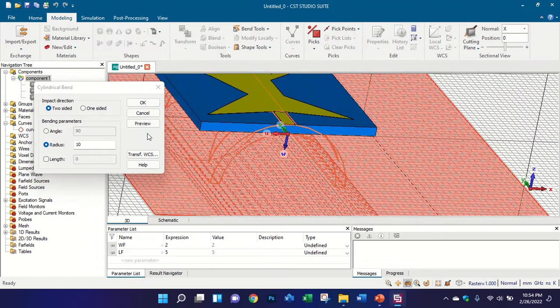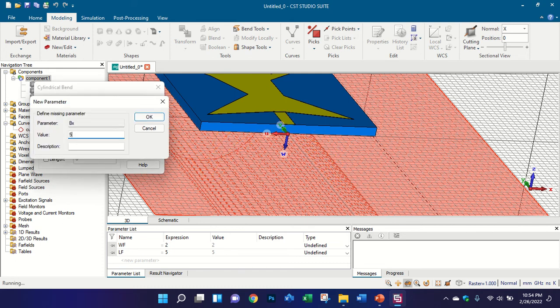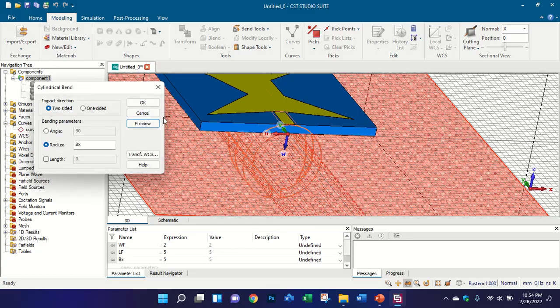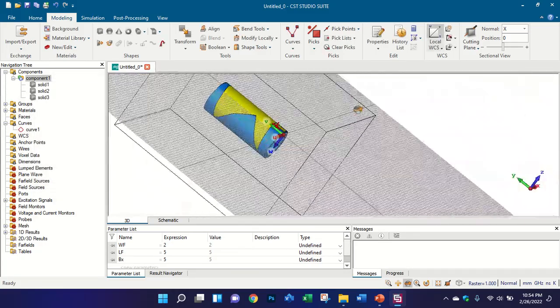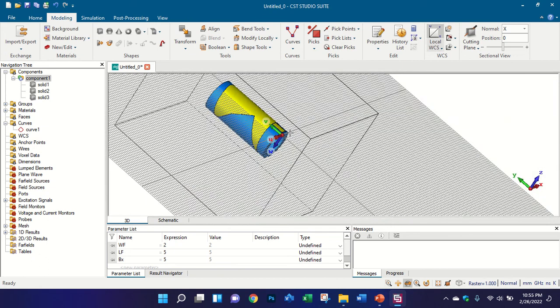Like this. And if you select bx, no, this is the horizontal axis, so I mean bending along the x-axis, so you need to write here bending all along the x-axis, and click preview, and you can write any dimension here. This will be in millimeters. Now you can see your antenna is bent along the x-axis.